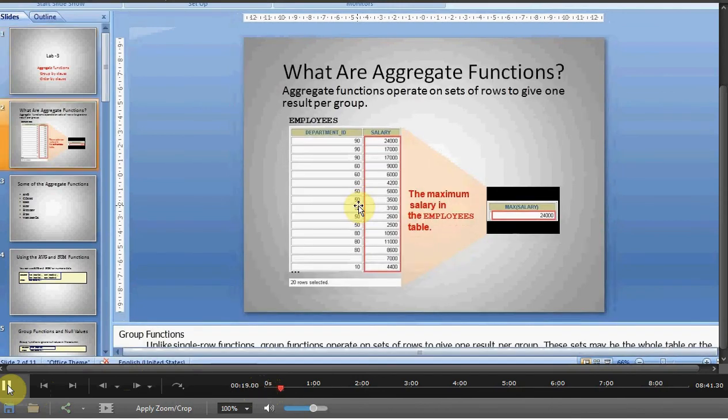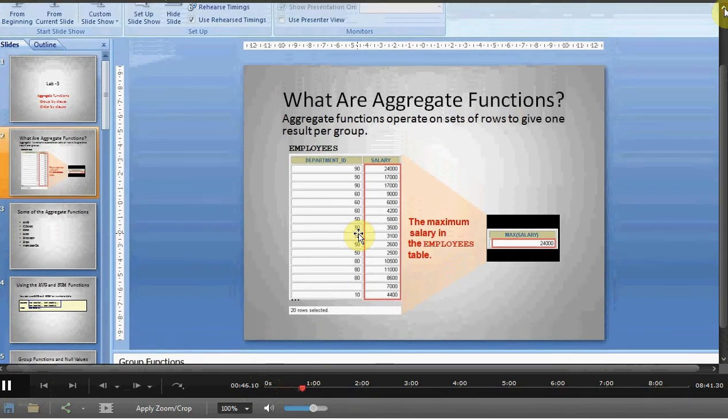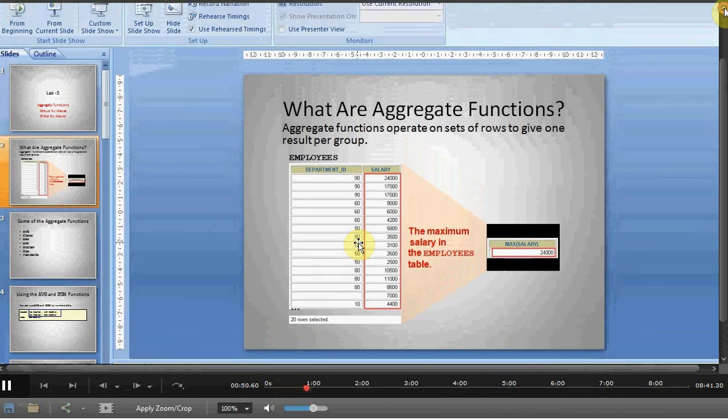Now, what is aggregate functions? Aggregate functions are group functions which are used to operate on set of rows, and it normally gives one result per group. Think of where you want to find out the maximum mark or the average of marks or the minimum of marks. Now all these operations are for set of rows and it returns one value per group. This is where you use the group function or the aggregate function.